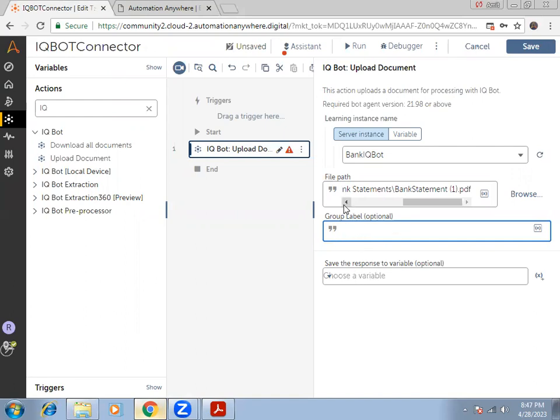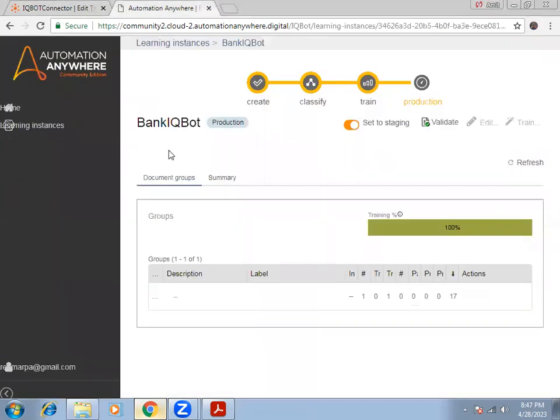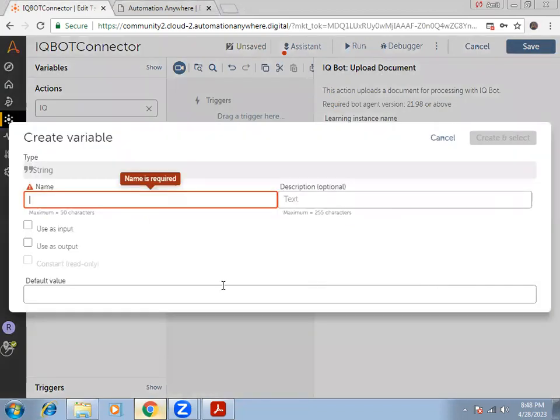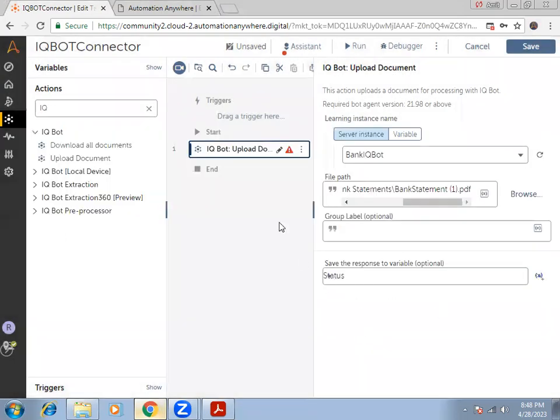In my case I want to upload the file directly into this IQBot. Suppose multiple groups are created in this IQBot, it will go through all the groups one by one until it matches. In my case, I'm not putting any group label here. Once the file is uploaded to the server, if you want to check the outcome, whether it is a success or fail, we can store that outcome in a string type variable. So just name it status, create and select.